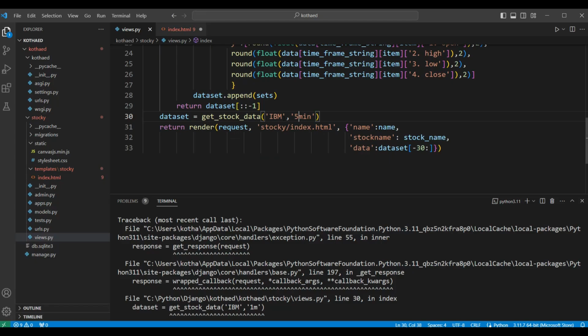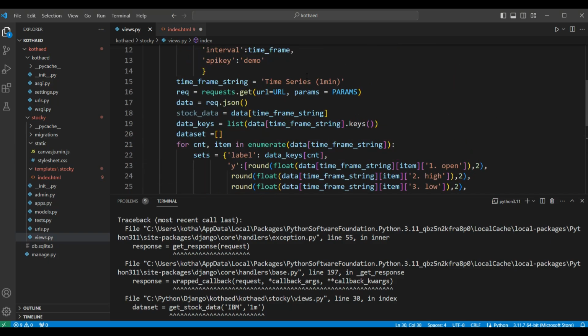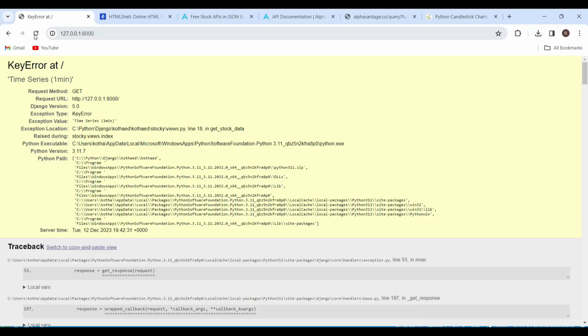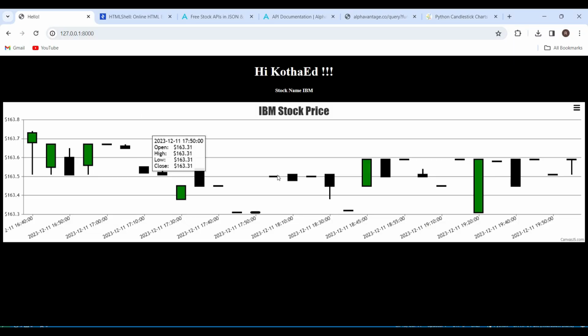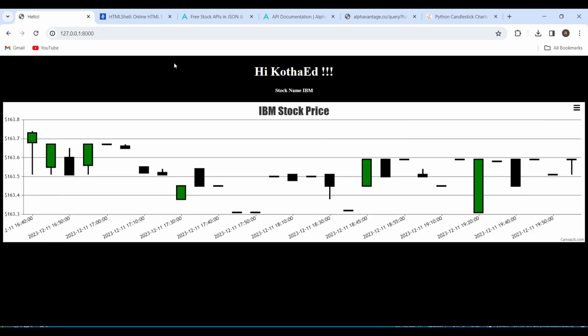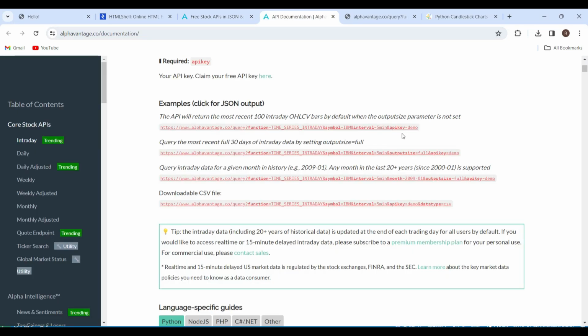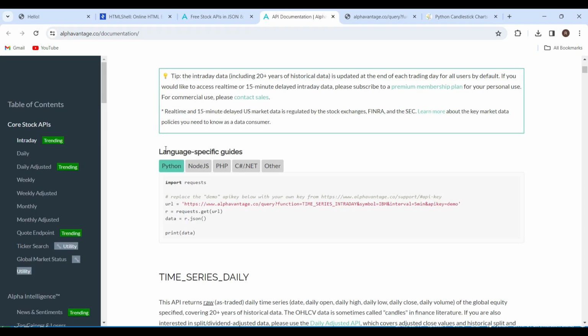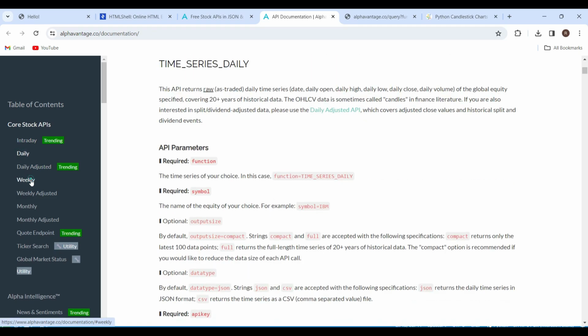Looks fantastic. Time series 1 minute, somewhere else I'm just doing, yeah. Change it to 5 minutes. Yeah, it's working now. Let's make this dynamic. It should run for all the time frames, and we have done the 1 minute and 5 minutes. Let's do the 10-15 minutes and daily as well, and weekly.